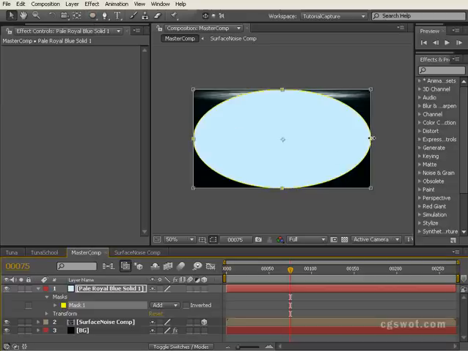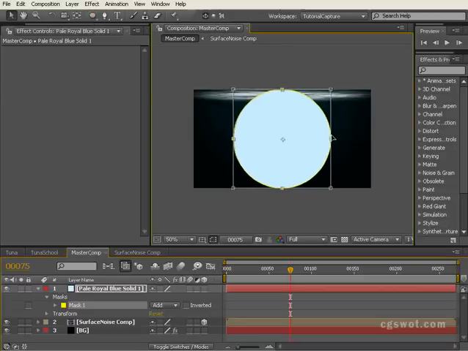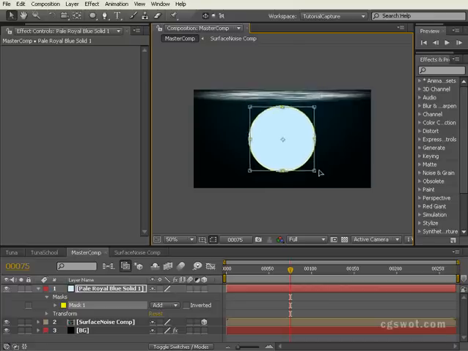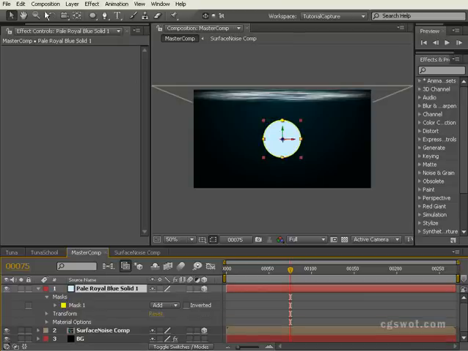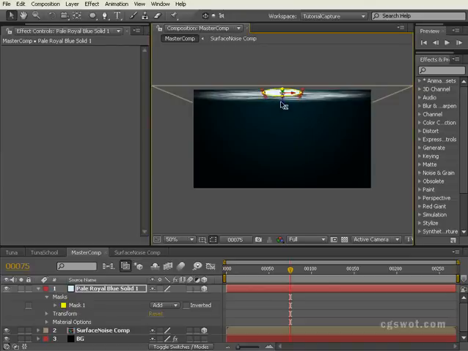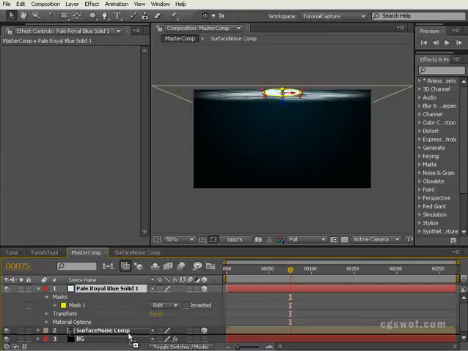And I'm just using Control T to bring it into something that's a little more round. Something about that big's fine. And we'll turn that into a 3D layer. We'll rotate it and we'll move it up so that it's above. And we can also place it below in the stack.